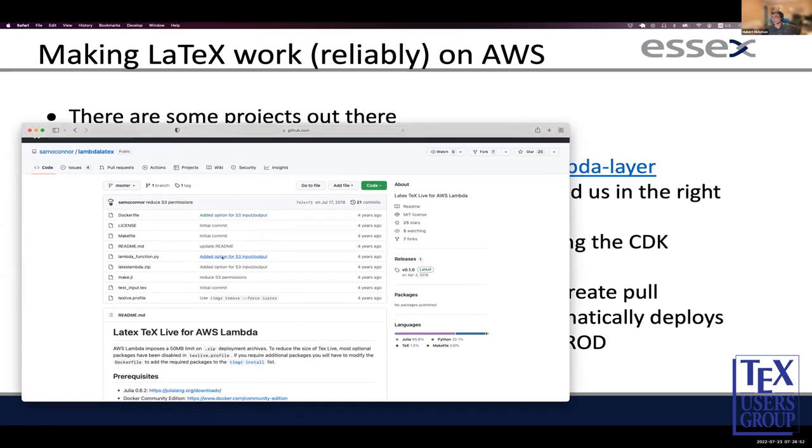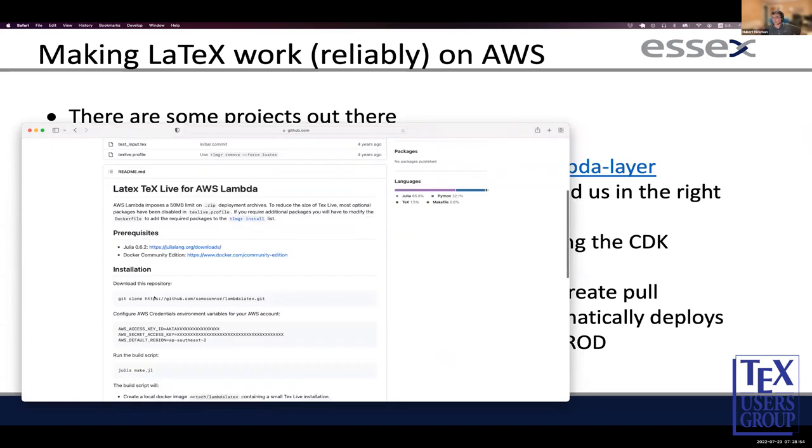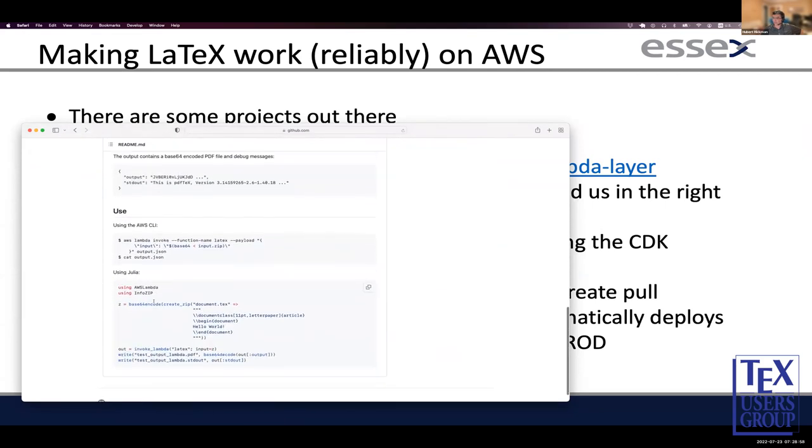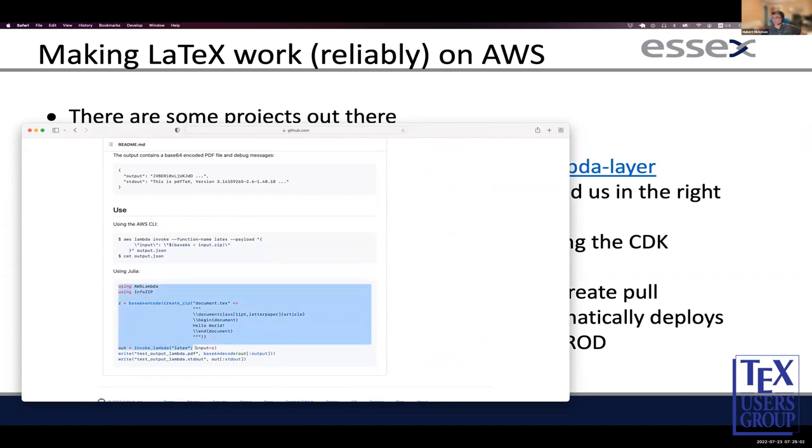There's an interface, you call a little Lambda thing, and he's using Julia, which is okay. So there you create your zip file with a document, you invoke your Lambda, and you get back a Base64 thing that you decode into a PDF.